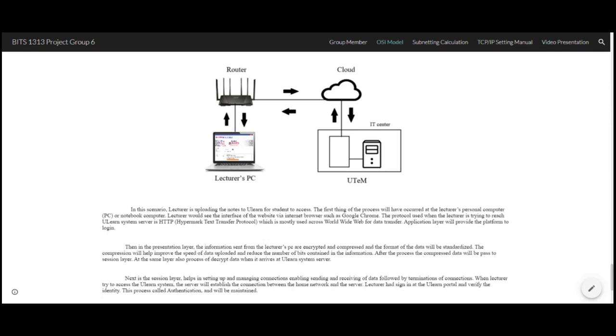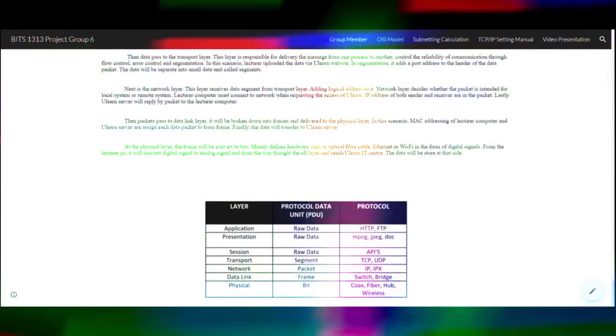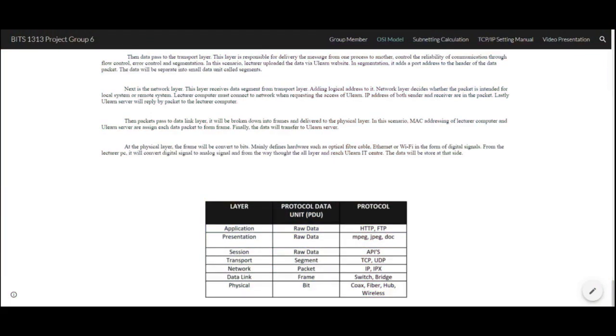In the session layer, the lecturer has signed in at the Ulearn portal and the identity will be verified. This is the process of authentication. Next, the data is passed to the transport layer. This layer provides reliable message delivery and error control. The data will be converted to segments and passed to the network layer.